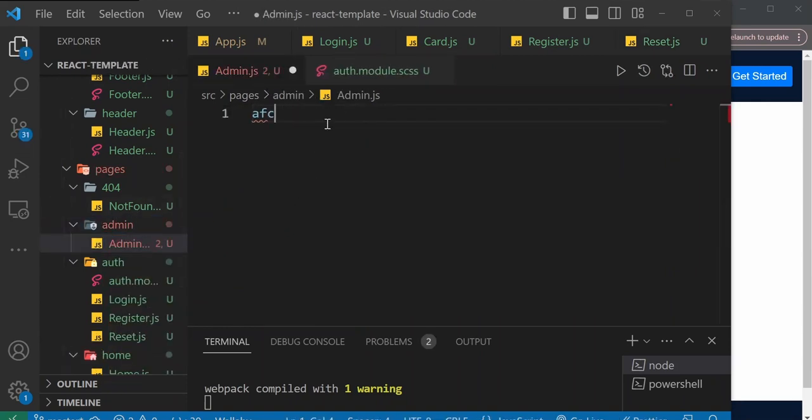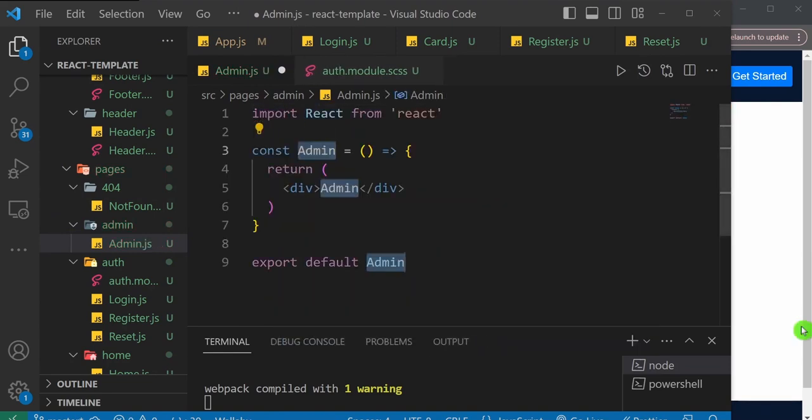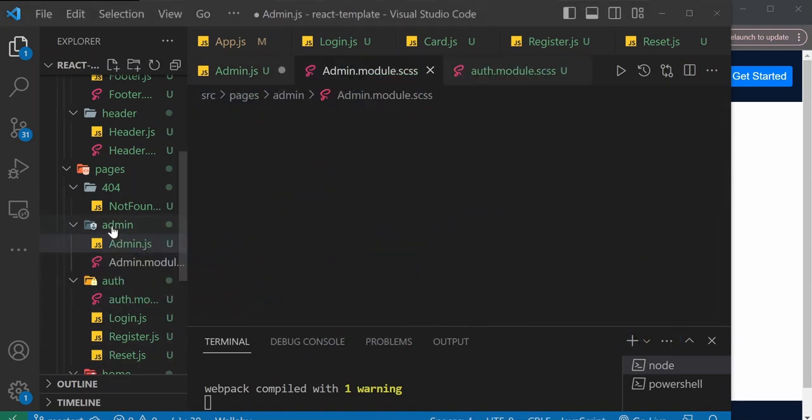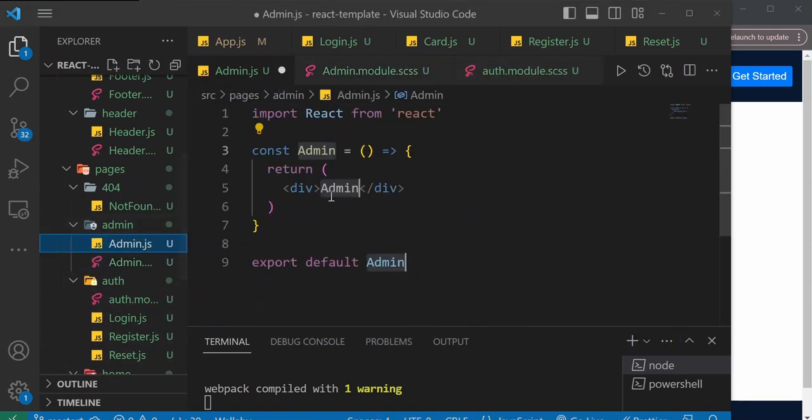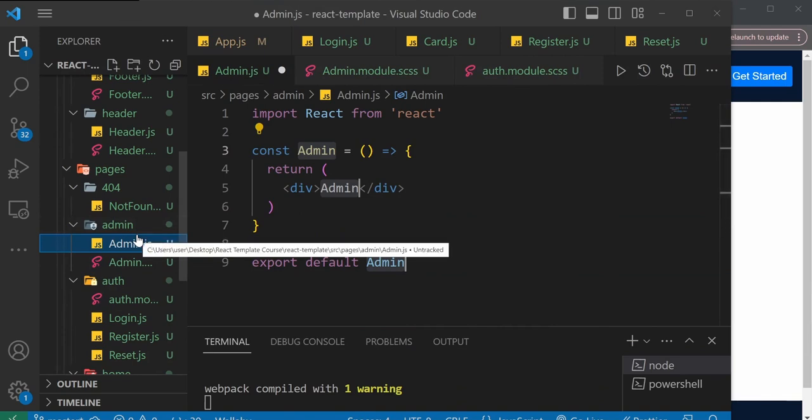Meanwhile, let me just do rafce here. Sorry, rafce, and then I'm just going to bring in the CSS file and just drop it in here. So this is going to be the main admin page.